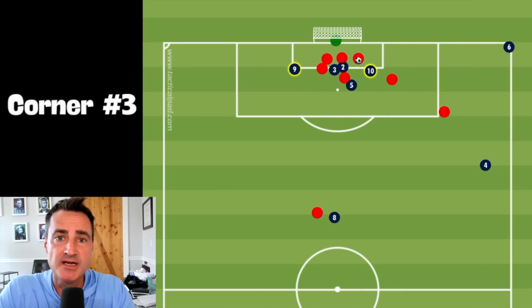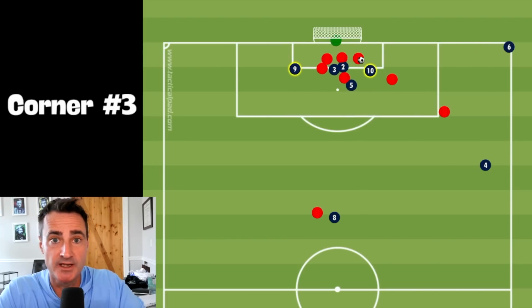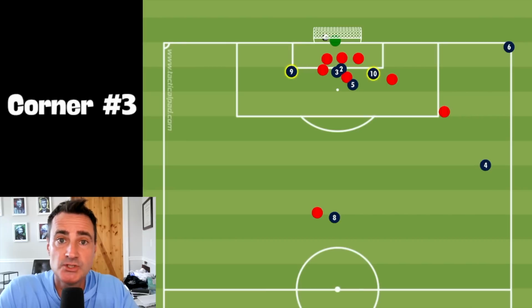Now, if you ended up looking to go to the near post number 2 spot, you would actually have your center back, that number 5, go the opposite way, away from the corner. And that's again just to move as many defenders away from whatever target area that we're looking to get into.